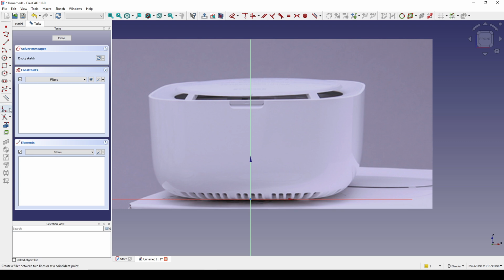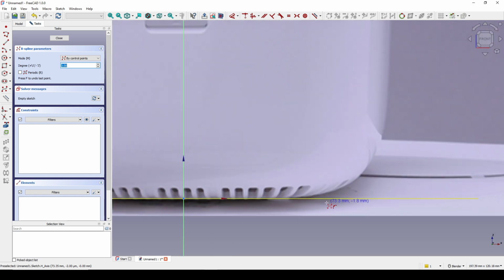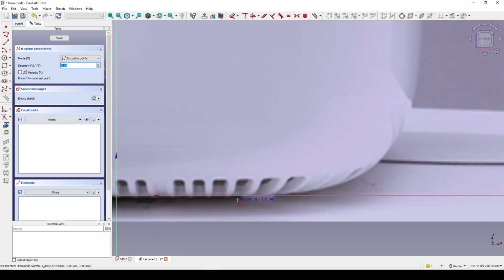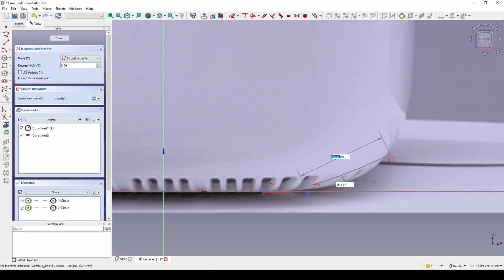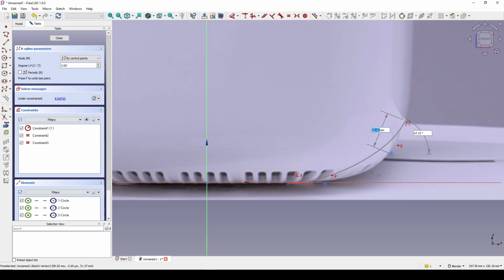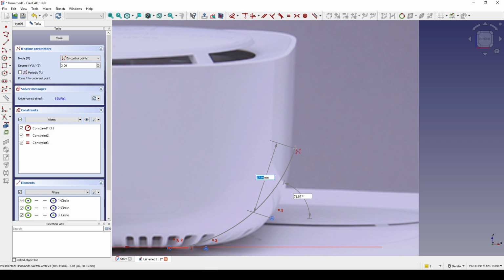And I will create a B-spline. And zoom close here. And we start somewhere in here. And I put 2 points on the red line to control the tangency in here. And 1 point to control the curvature of the surface. And these 2 points up here.